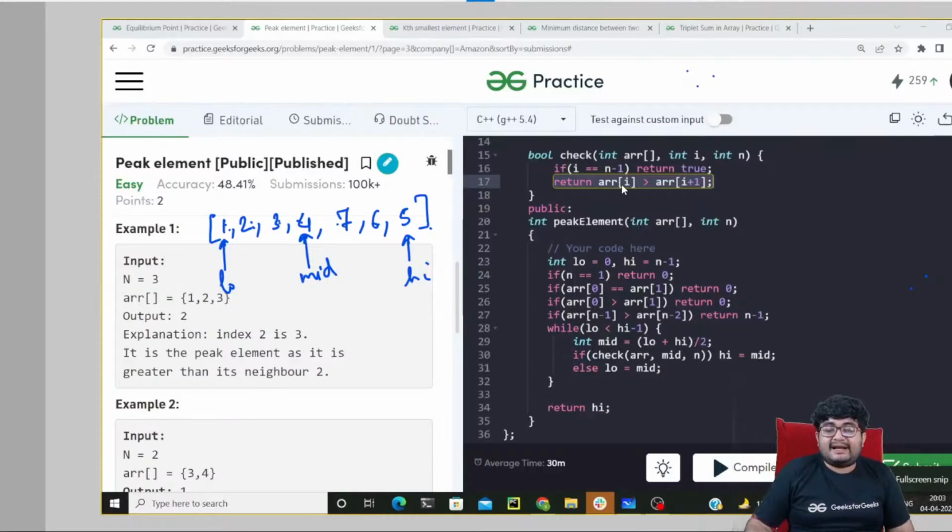So what is the check? ARR mid is greater than ARR mid plus 1. So ARR mid is greater than ARR mid plus 1. No, right? So in that case, it is false. So low equals mid. So our low will move to this 4.